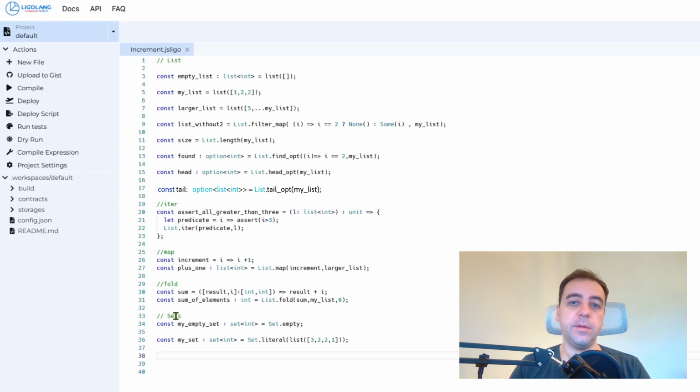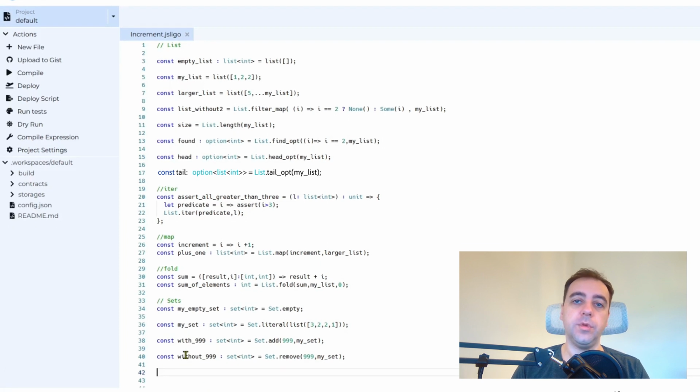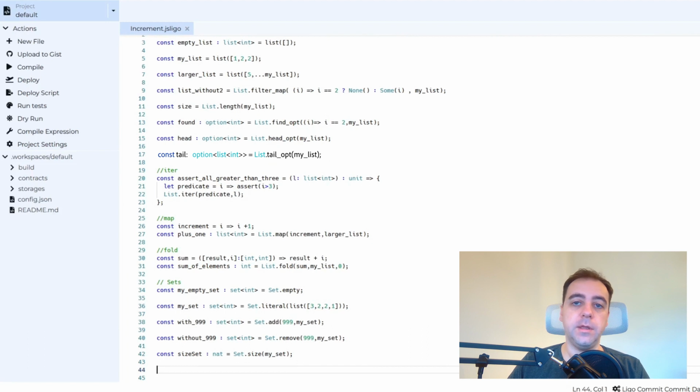To add an element to the set is pretty easy. To extract or remove an element is also very easy. To get the size, you use the function size. To find if an element exists in the set, you can use the function mem.